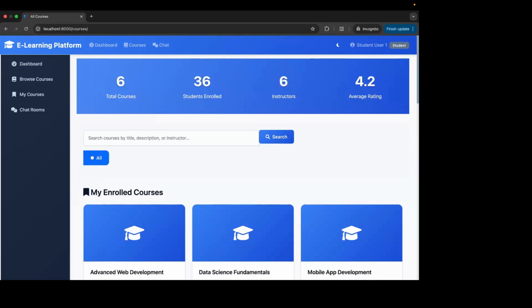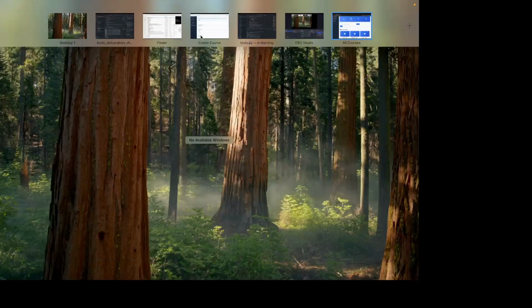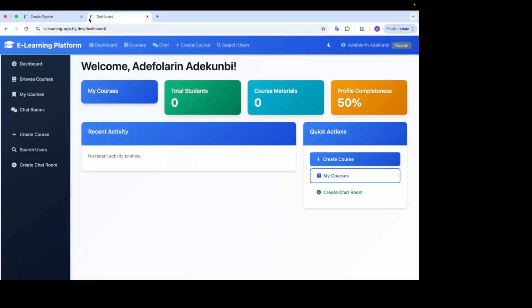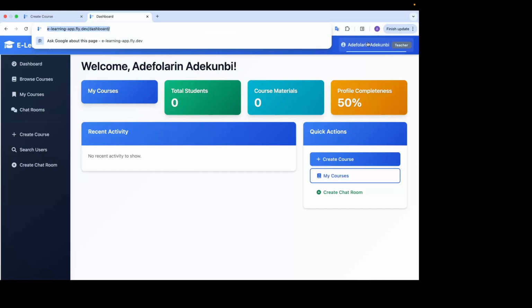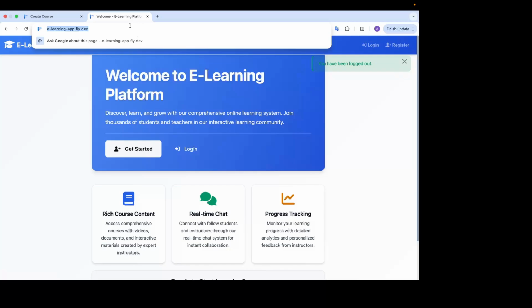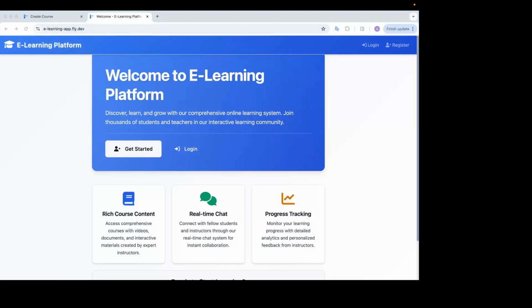As well as doing this, I also deployed the application to this URL here. I deployed it using fly.io. So this is live and it's also included in the report. And basically all the requirements have been covered, from the enrollment to the feedback to the chat.